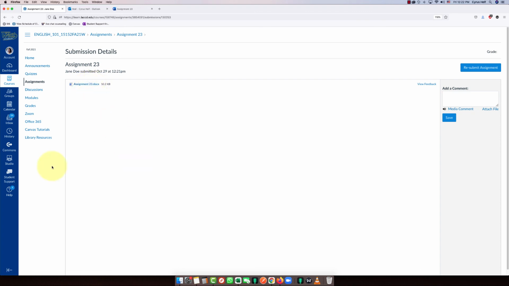One thing to note is that this will only work in a non-private, non-incognito window. So if you're using a private window or an incognito window in your browser, this will not work.